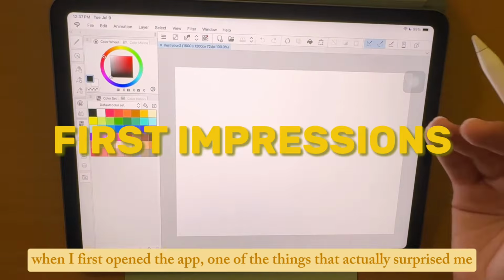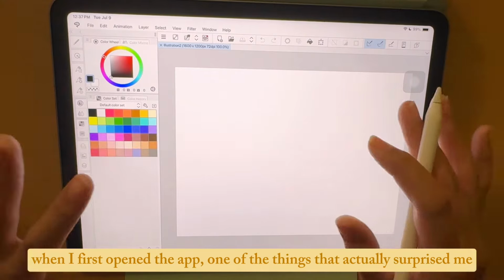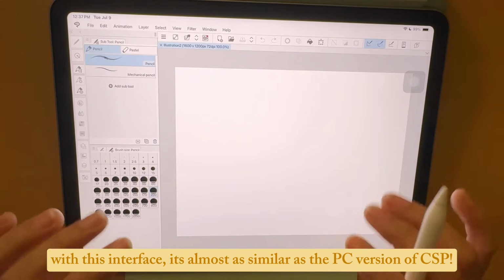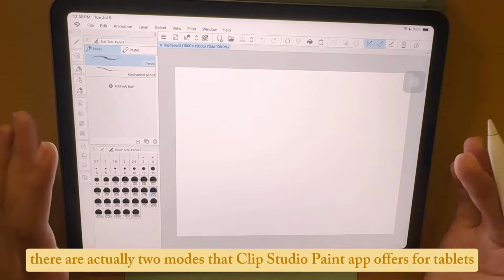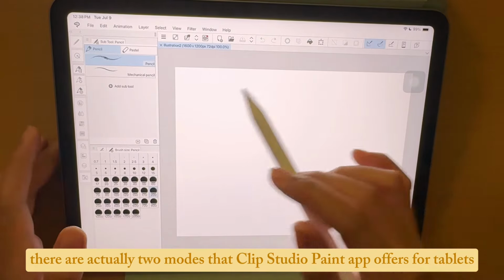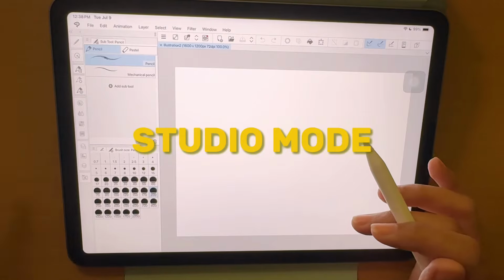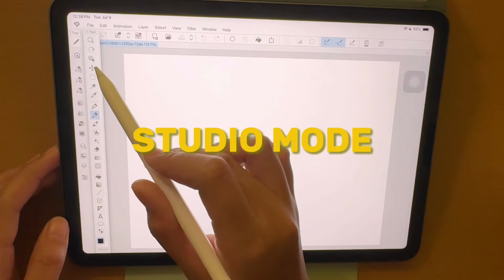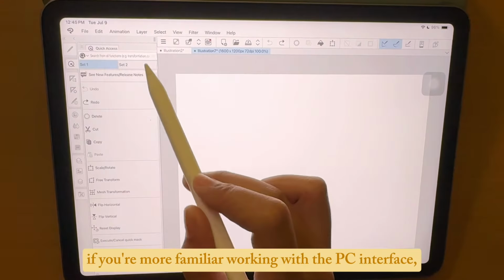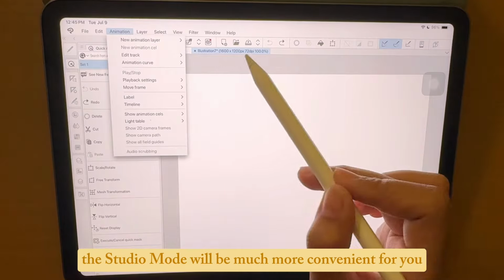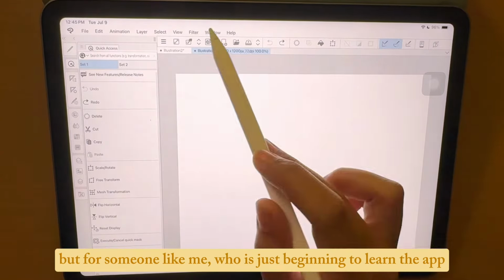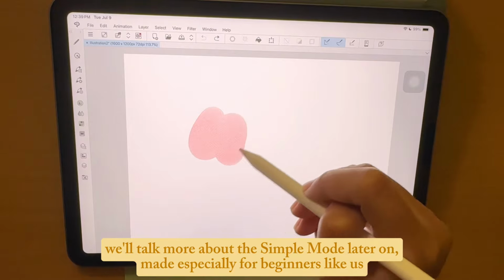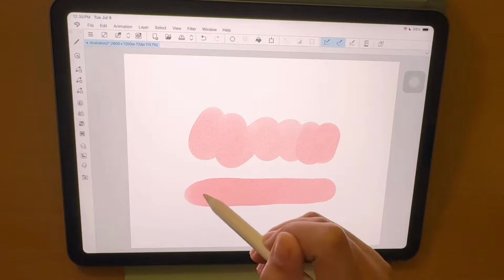When I first opened the app, one of the things that surprised me was the tools it offers. With this interface, it's almost similar to the PC version of CSP. There are two modes that the Clip Studio Paint app offers for tablets. This one is called the Studio mode. If you're more familiar with working with the PC interface, the Studio mode will be much more convenient for you. But for someone like me who's just beginning to learn the app, we'll talk more about the Simple mode later on, made specially for beginners like us.